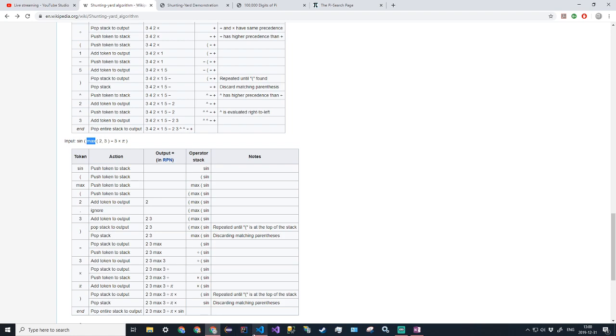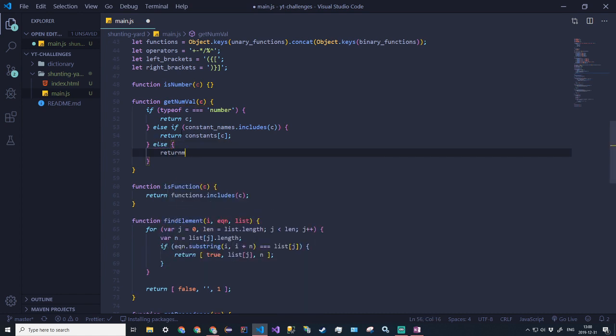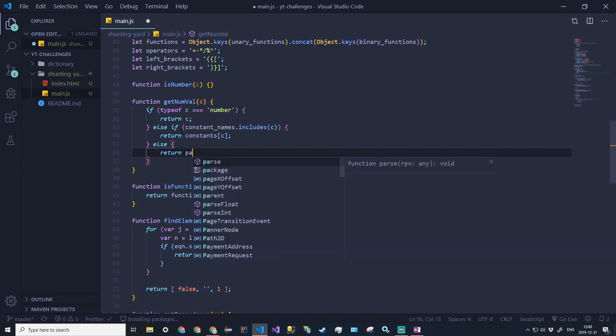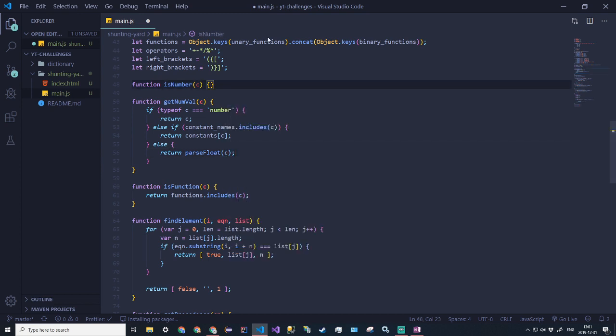All right, let's continue. Last thing, in getNumVal, we just need to say else, just return the parsed number value. So parseFloat of c, like that. And then the last function is number.